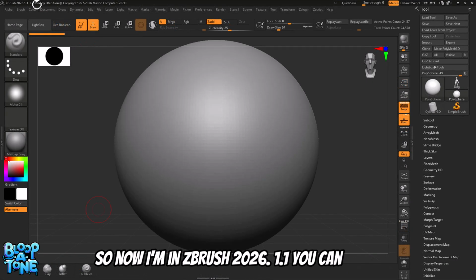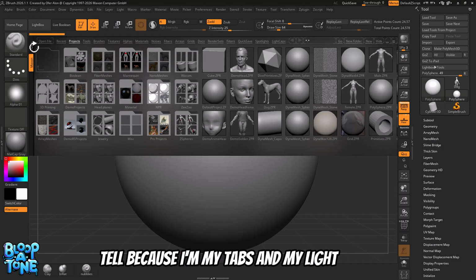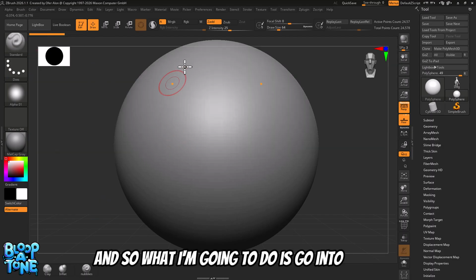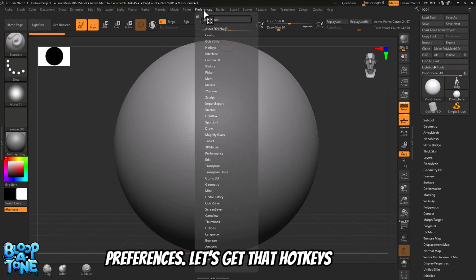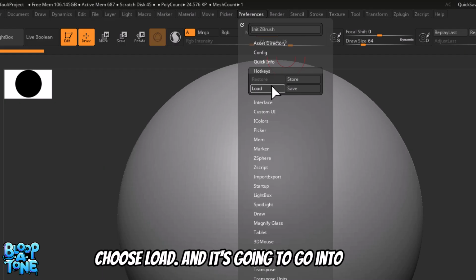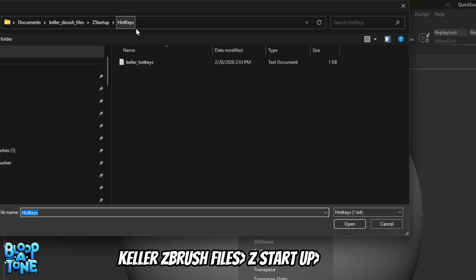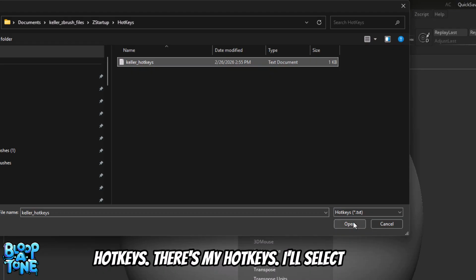So now I'm in ZBrush 2026.1.1. You can tell because I have my tabs under my Lightbox. And so what I'm going to do is go into Preferences. Let's get that hotkeys file. So I'll go to Hotkeys, and I'm going to choose Load. And it's going to go into Keller ZBrush files, Z Startup hotkeys. There's my hotkeys. I'll select this.